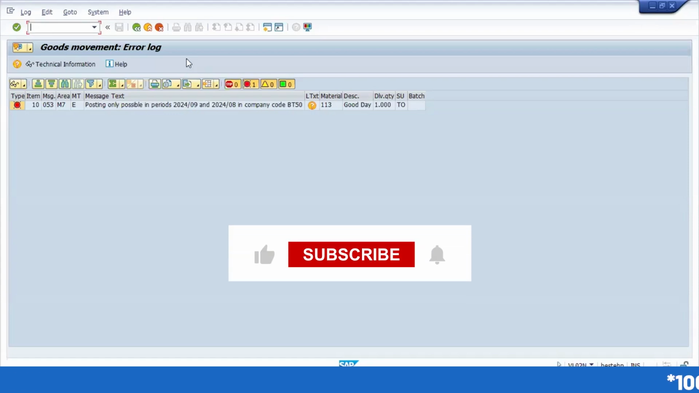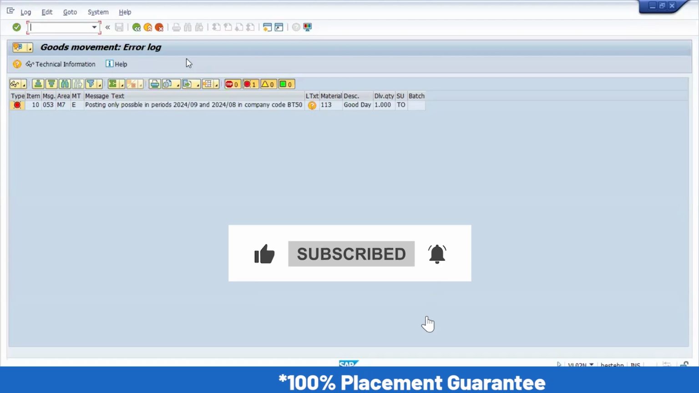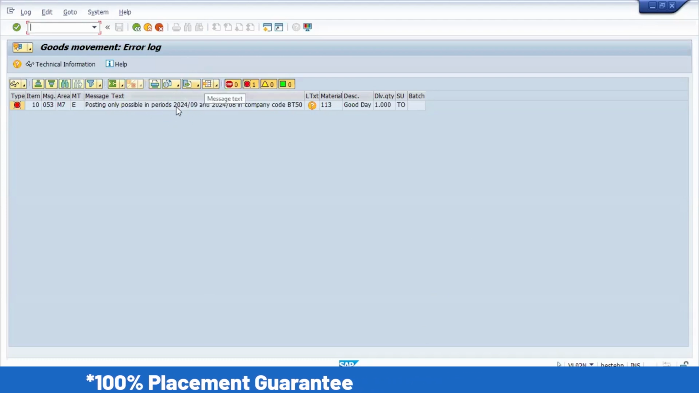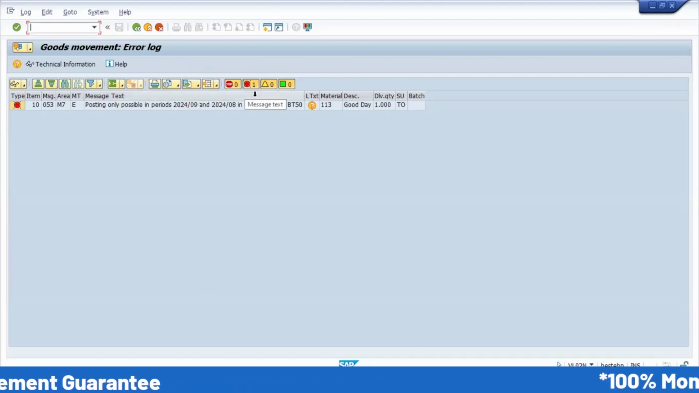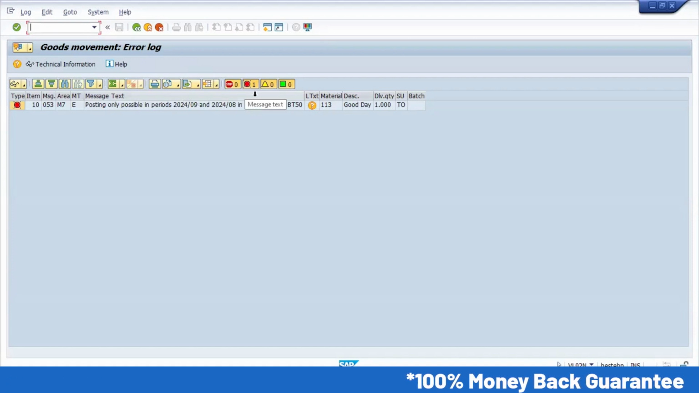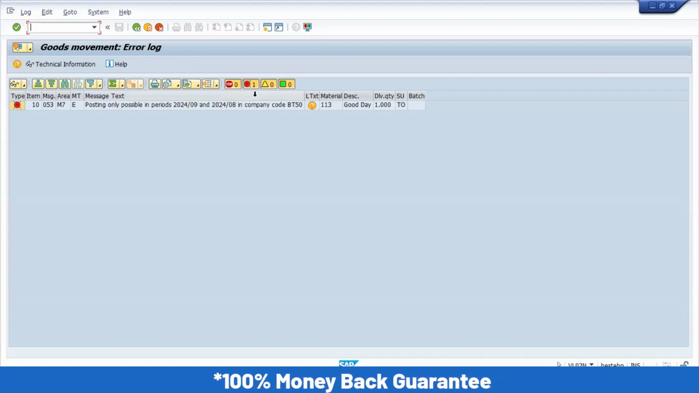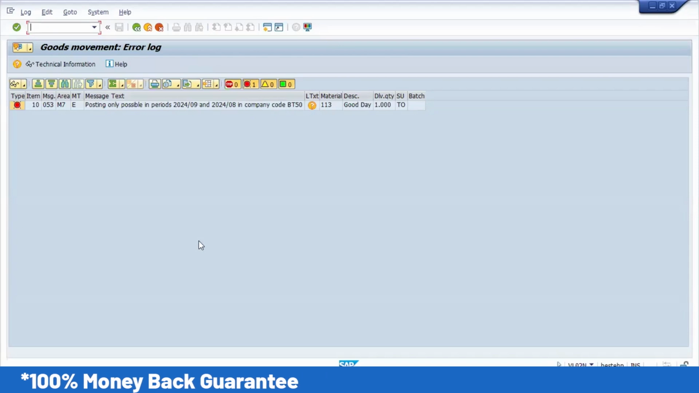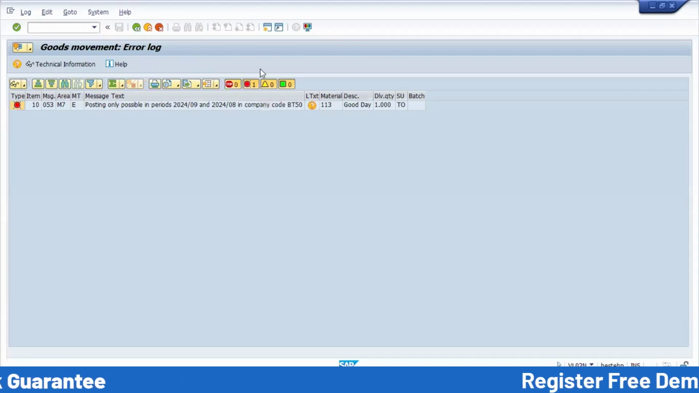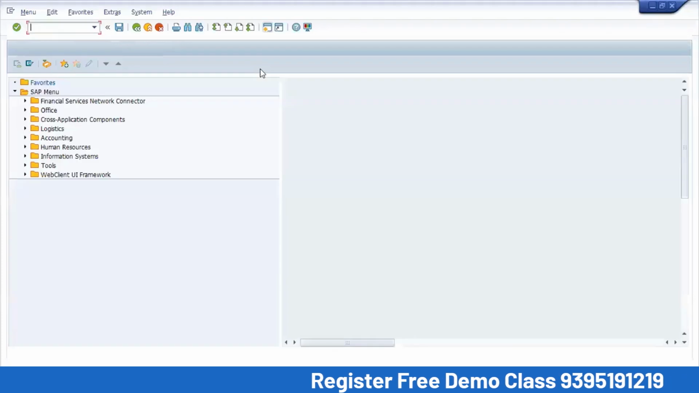We are in January, that belongs to the 10th period. But the system is allowing to post only on the 9th period and 8th period. So in India, it is the 10th period. So open the 10th period. How to open the 10th period? It's not OB52 configurations. It is something called MM period opening.